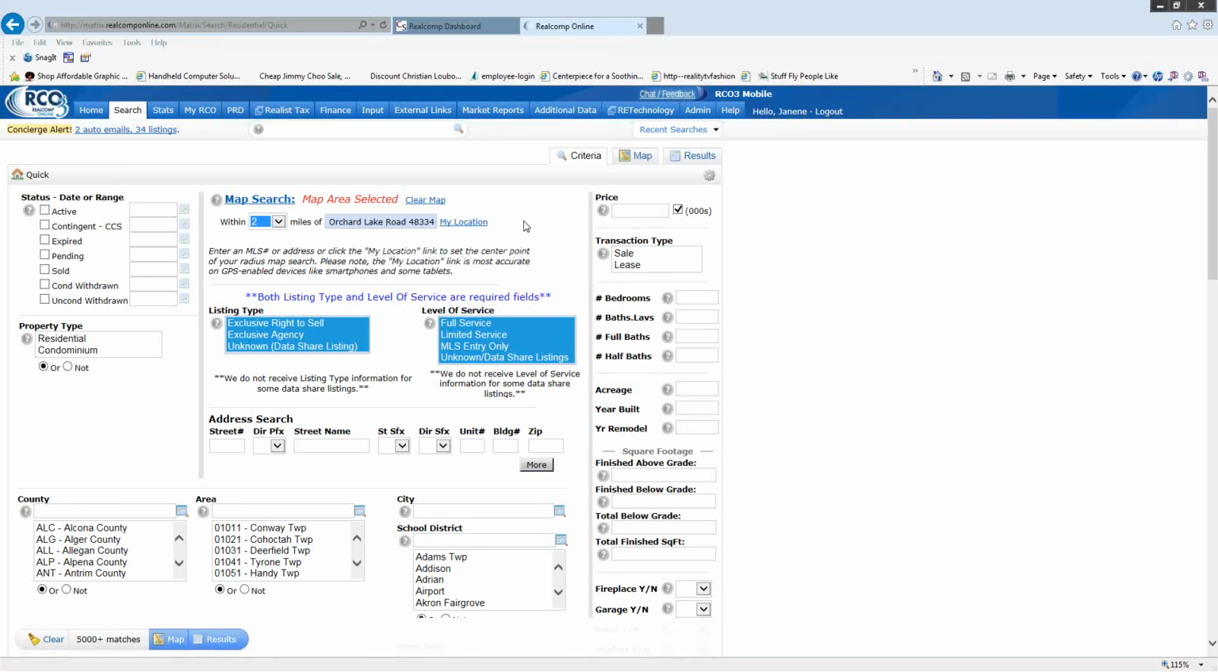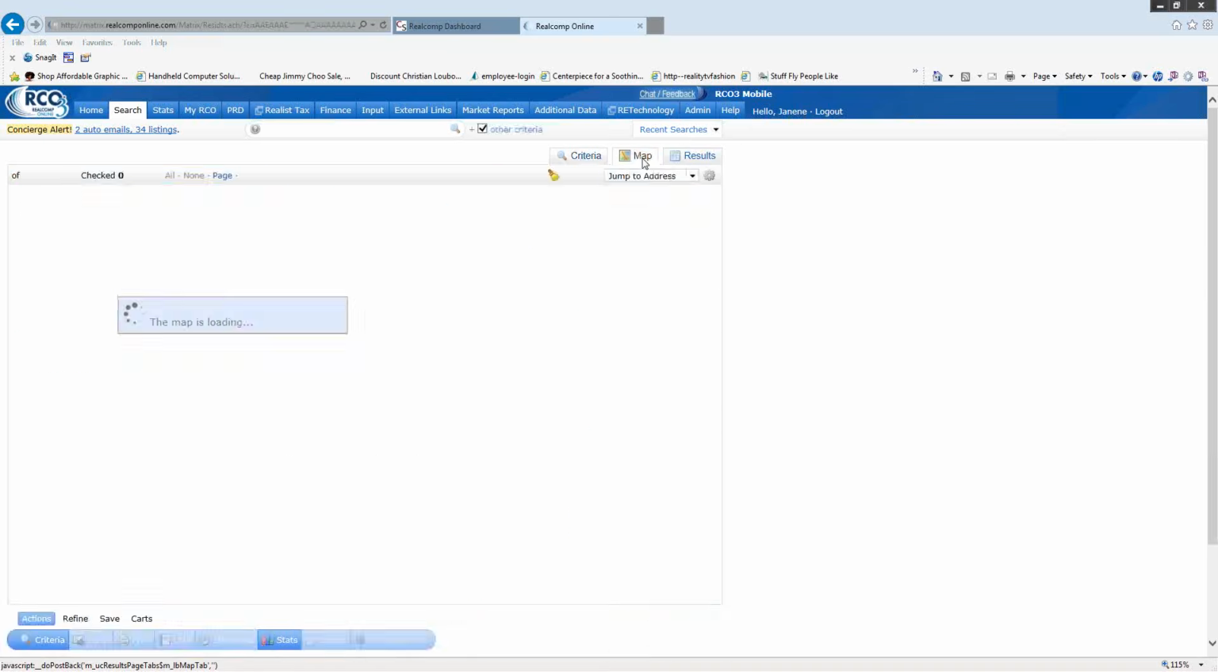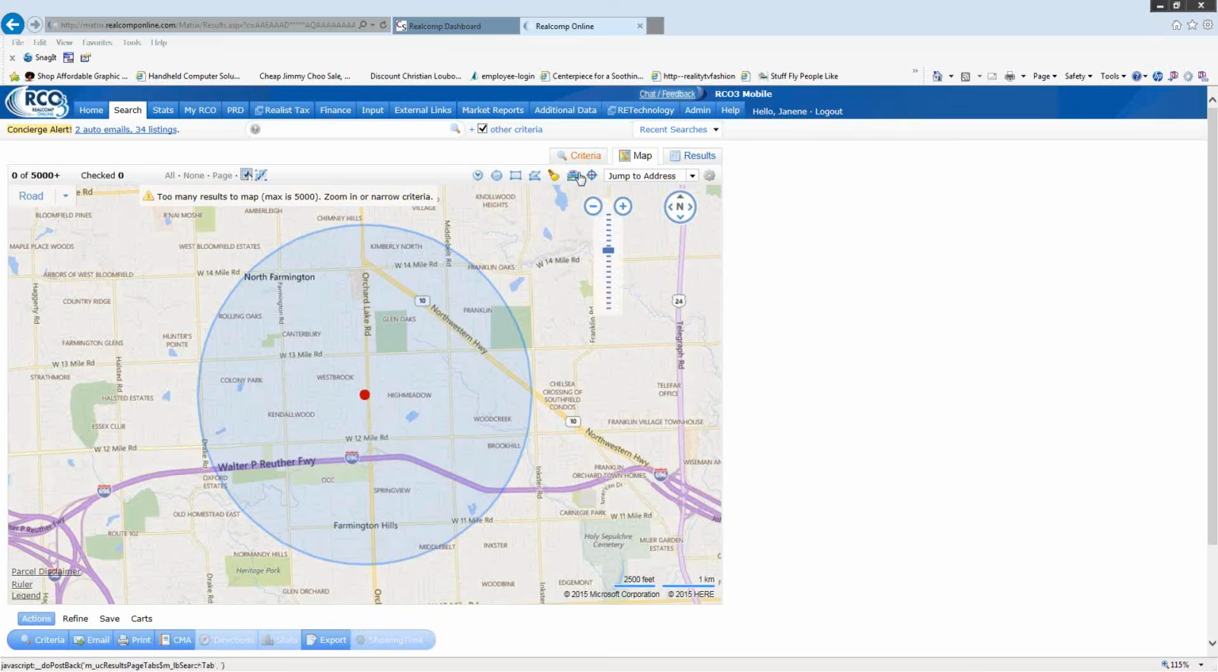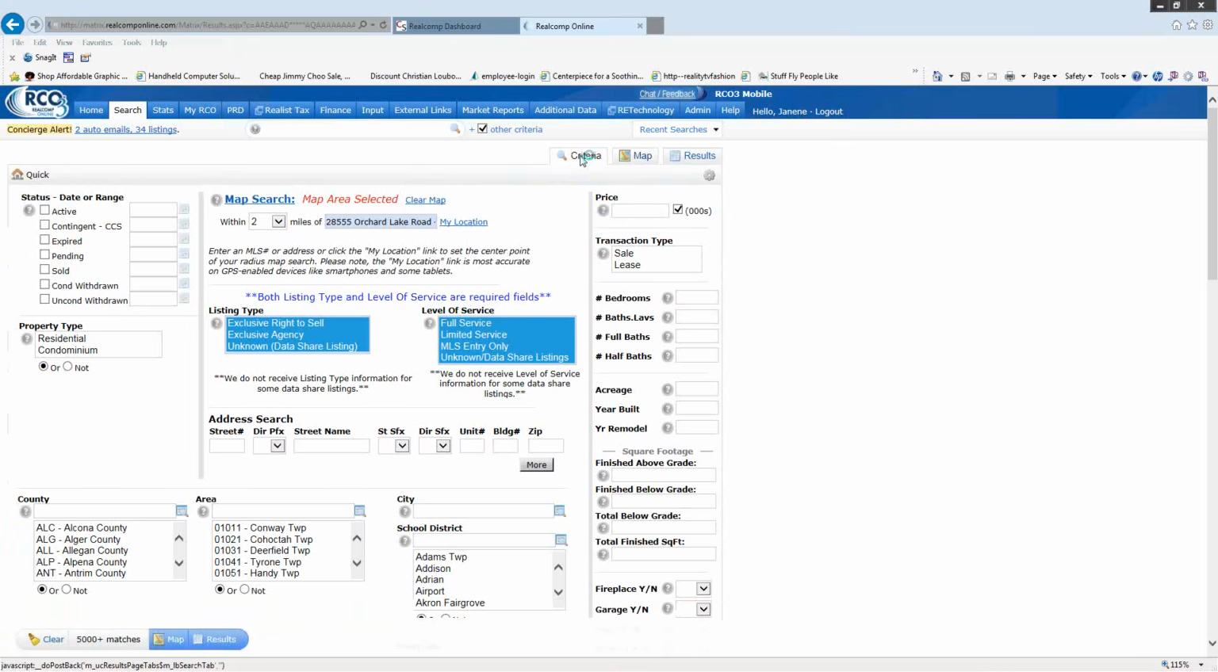The system reacts, and I'll notice that map area selected has been chosen. And if I want to double check just to make sure I'm correct, in my upper right hand corner, I'll notice there's a map tab. I'll simply click on that. And the red star is my subject property, and this is showing me my 2 miles in a circumference of my subject property. Well, now I'm going to fill in data in that area. So I'm going to go back up to the top and click on criteria. And again, start in my left-hand column and just follow suit.